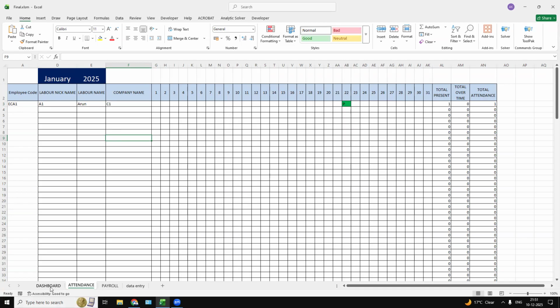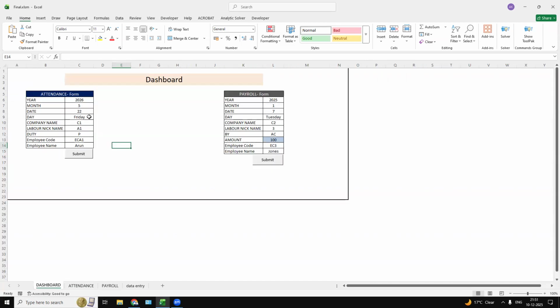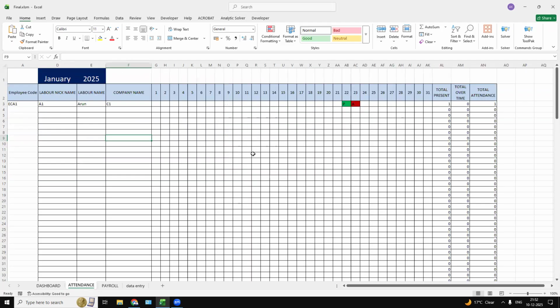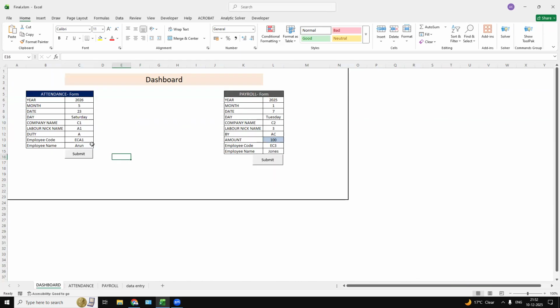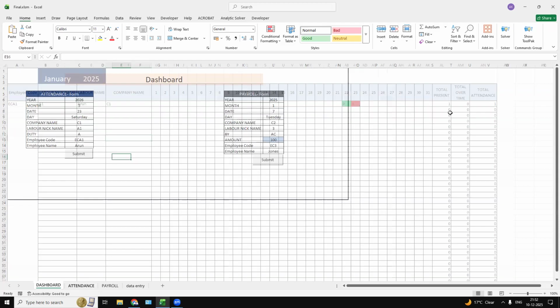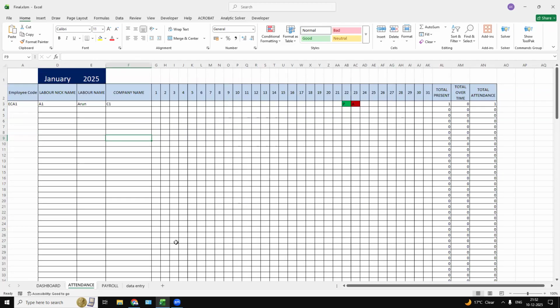Now let's say for 23, I'm doing another entry for absent. So for this employee, he was absent on this day. So I'm selecting A here and clicking on the submit button. Now in the attendance sheet, I can see here for 23rd of this month, it has marked as absent. And moreover, the present remains the same.